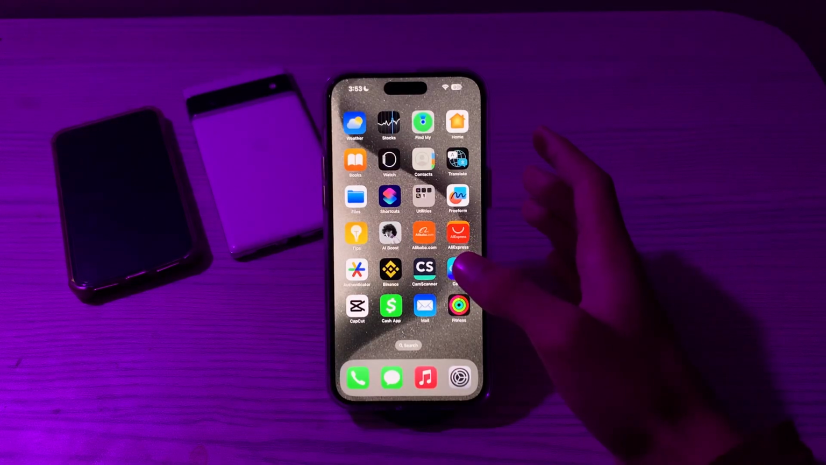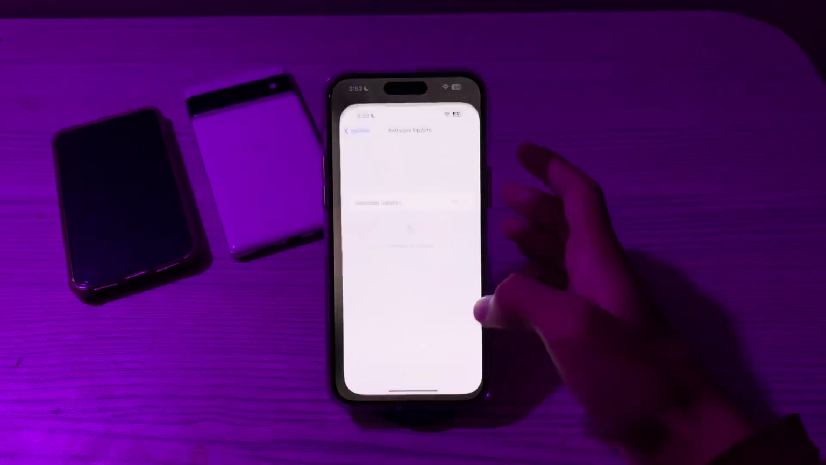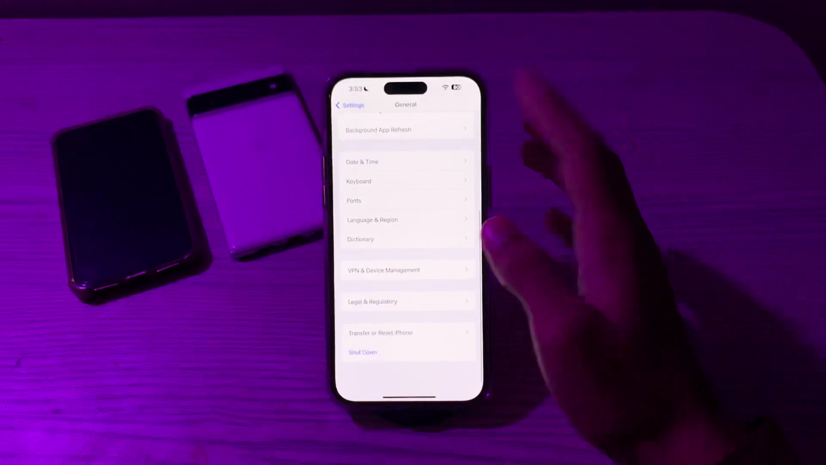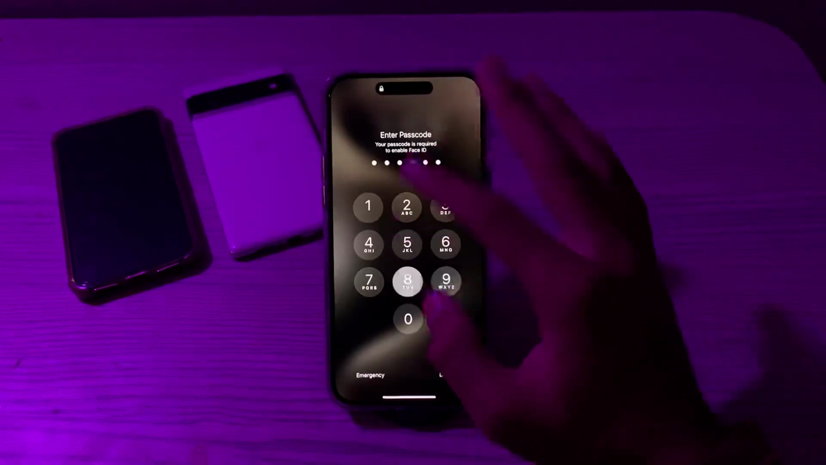So guys, first of all, what you have to do is simply restart your iPhone device. A simple restart can often resolve minor glitches. So you have to open your settings, go to general, tap on shut down your iPhone and then restart it 15 to 20 seconds later.